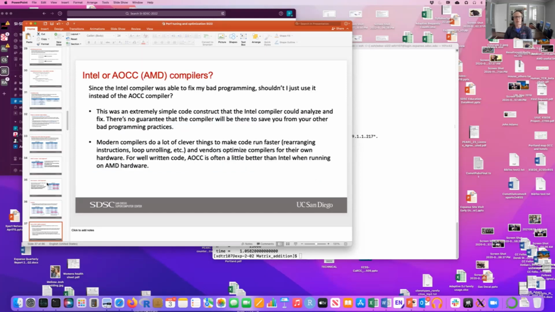Okay, so which compiler should I use? Since Intel was able to fix my bad programming, shouldn't I just use it instead of the AMD compiler? So I'm going to say, not necessarily. This was an extremely simple code, and the compiler could analyze it and fix it. But even with the Intel compiler, there's no guarantee as the complexity of the code increases that it will be able to recognize your bad programming habits.